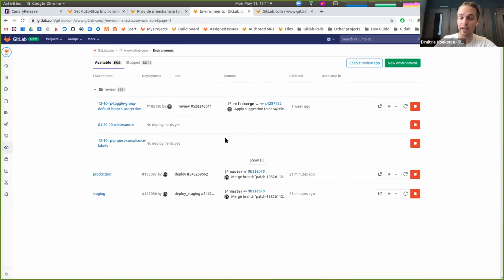Like, hey, you have like 10+ environments with no deployments yet in review environments. If that is the case, then we show a callout to the user that says, hey, it seems you have a lot of unused environments. You might want to consider stopping them and removing them. That's better than having it permanently in the UI. I do have another question though, Shinya.